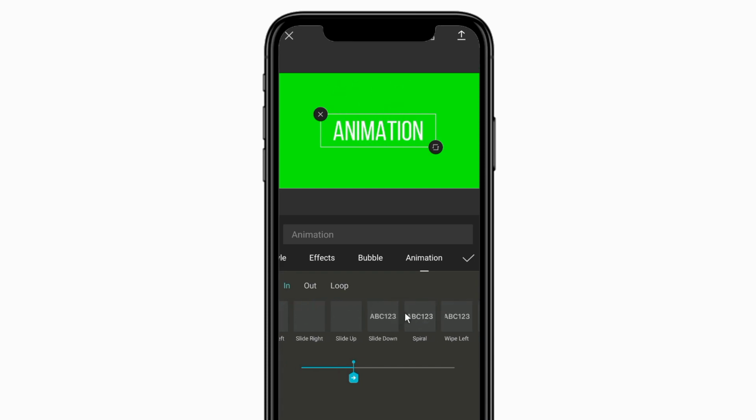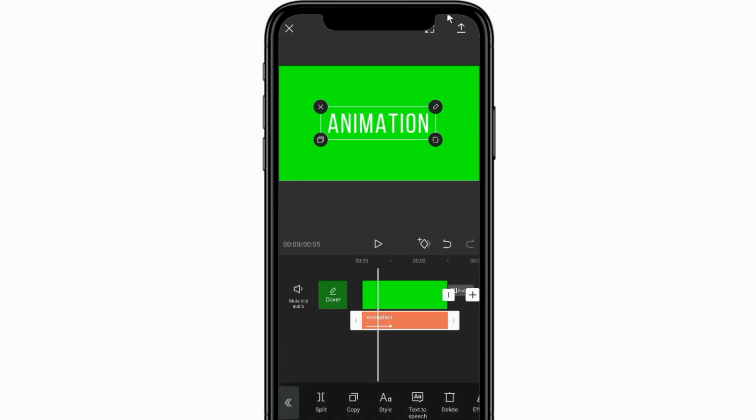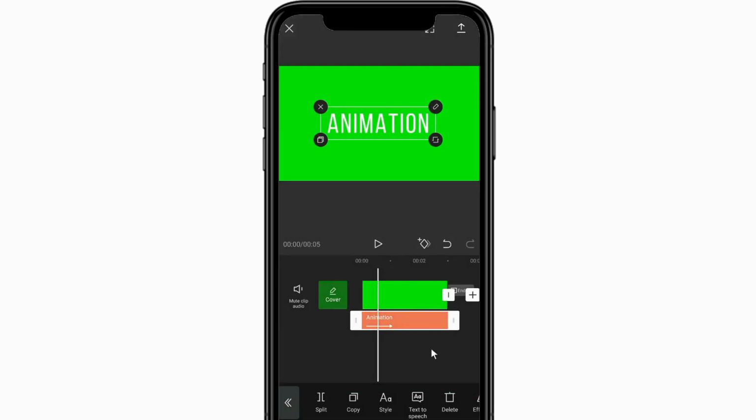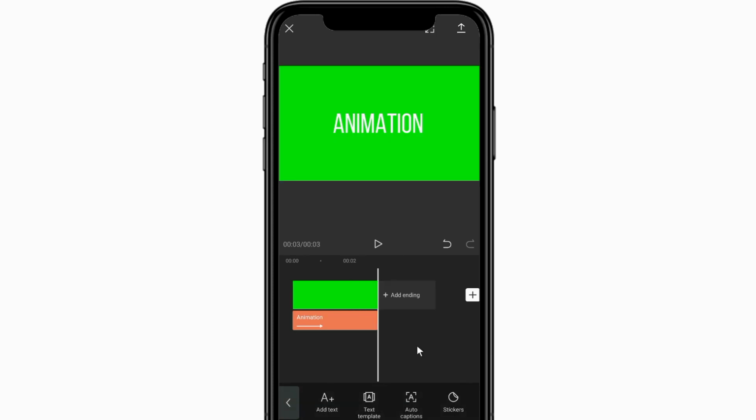Okay, so once you're done with all these things, if you want to change the text again, you can simply go back to the style option and change the text. So after done with this, click on the arrow option at the top, and then you can export the video in a good quality, 1080p and 30 fps is enough. Now the further editing will be done in Kinemaster, so let's move into Kinemaster.